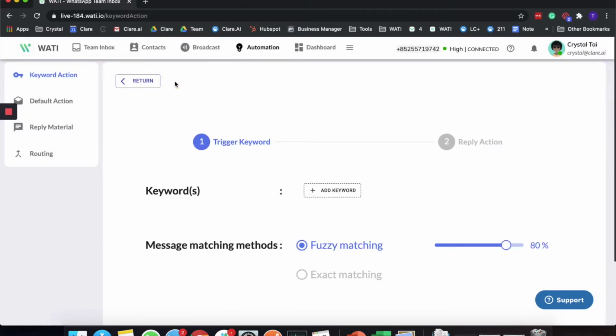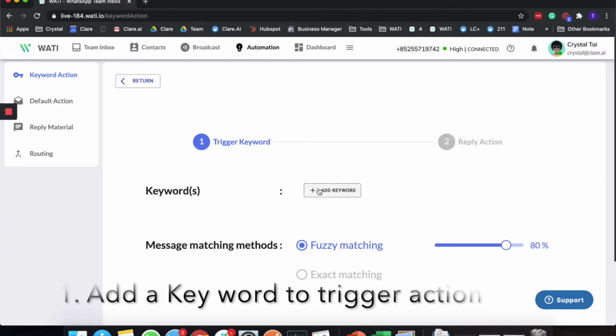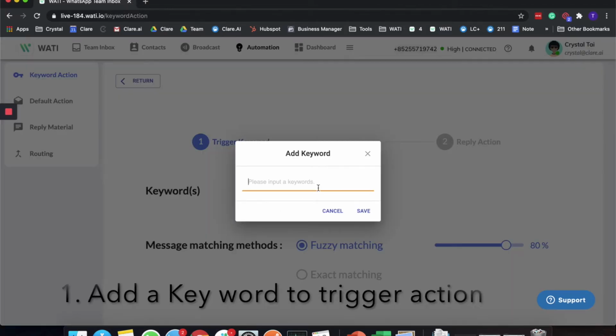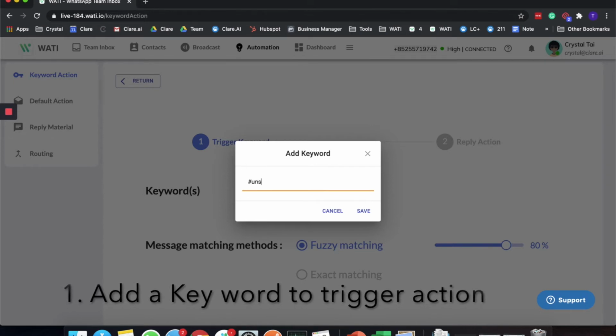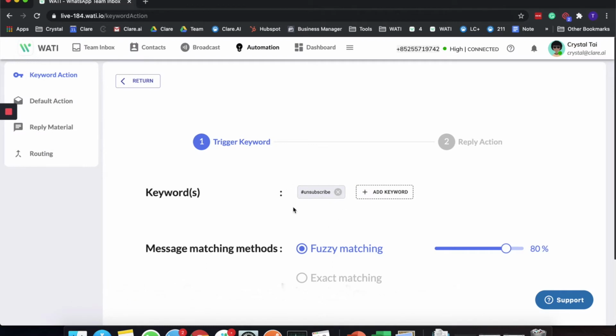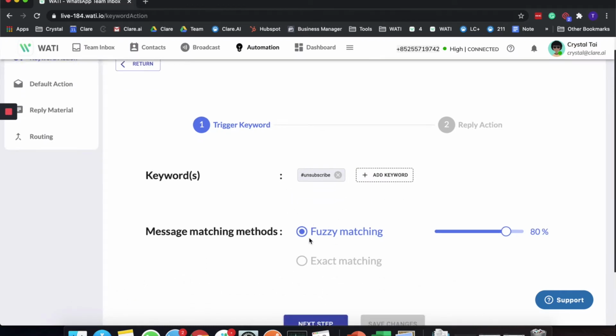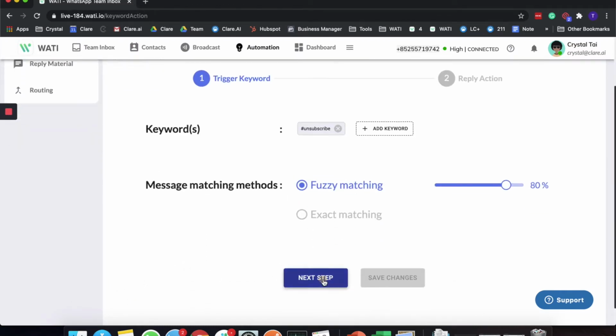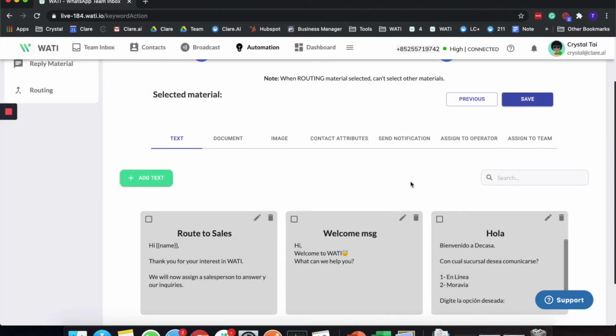First of all, add a keyword. For example, if you would like to allow your customer to unsubscribe from your broadcast message, you can make an unsubscribe keyword here. Okay, so this is what we will use as a keyword. So when they type this, unsubscribe, then they will have this action.